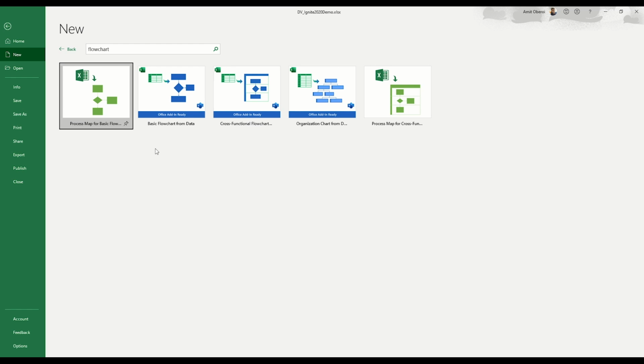And there are two templates where users can generate a diagram from Excel. That's the process map for basic flowchart and process map for cross-functional flowchart. They're also shipped by our team.